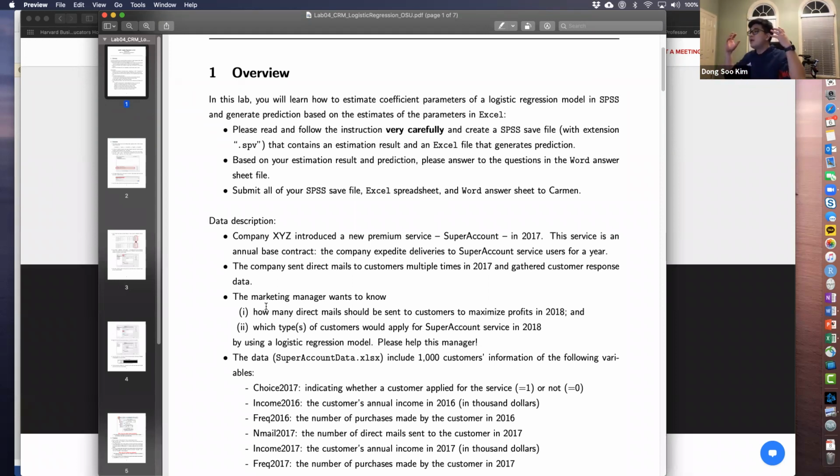If we know the profile of the customers who are highly likely to subscribe, then we can make a prediction. Based on the prediction, we can determine the optimal number of mail flyers to be sent out to the customers.